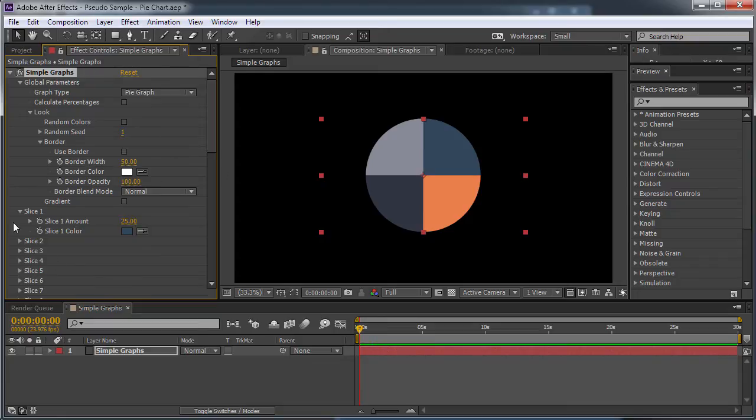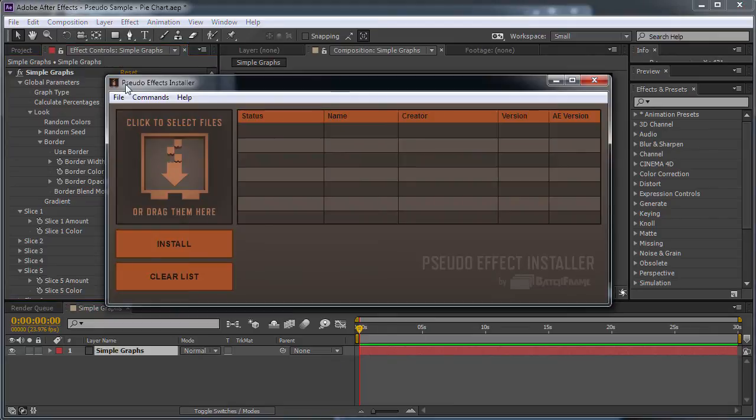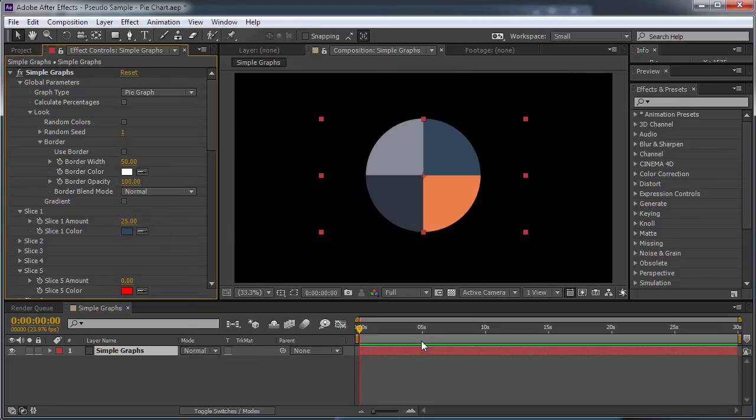Now, if you aren't a developer and you aren't interested in creating your own pseudo effects, you just want to be able to install them, you can actually skip ahead to the last video in this series, which is on the Pseudo Effect Installer, and you'll be able to see how easy it is to install pseudo effects onto your own system. So if all you want to do is install the pseudo effects, just skip ahead to that last video. Now, if you are a developer or you are interested in creating your own pseudo effects, the following tutorials are going to take you through from start to finish of creating this Simple Graphs pseudo effect. So let's get right into it.